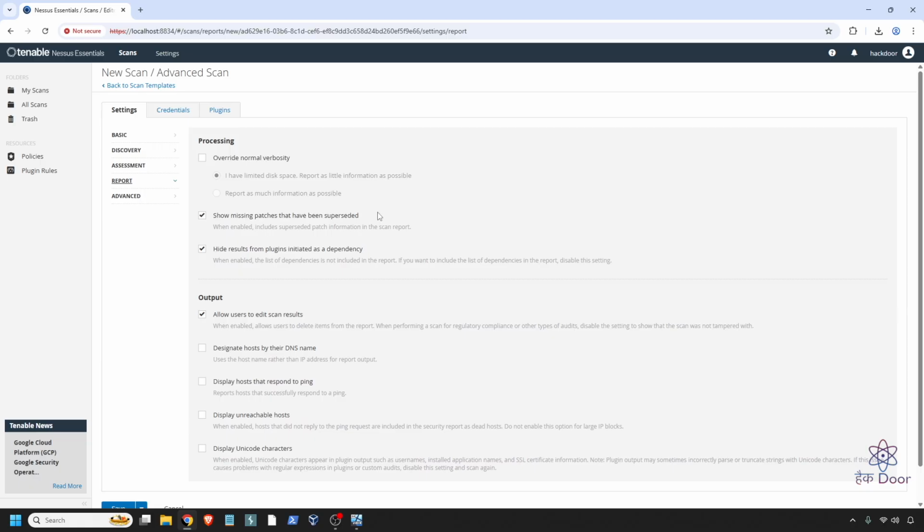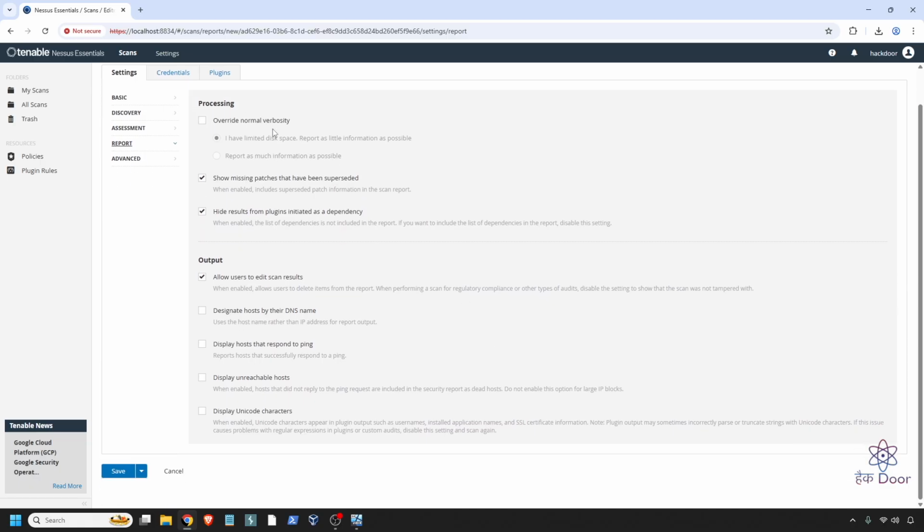And then you can also select what kind of reporting you want to do. Okay, so whatever reporting options you want, you can select here. Maybe you want to display unreachable host as well, display the host that respond to ping. So maybe you can select these options if you want. Okay, so I'm just going to leave it to default for now.